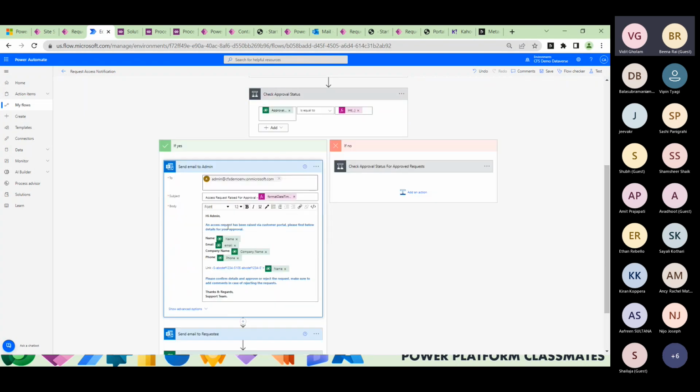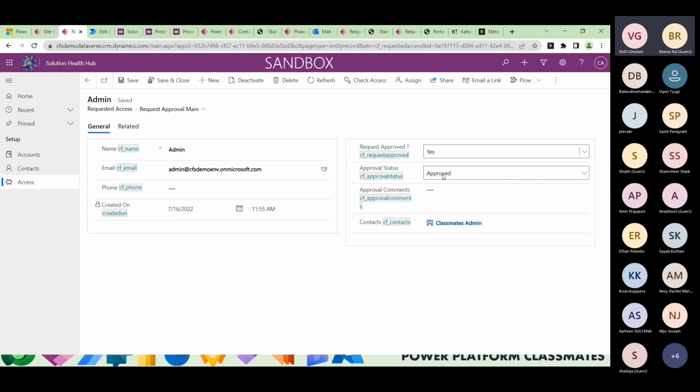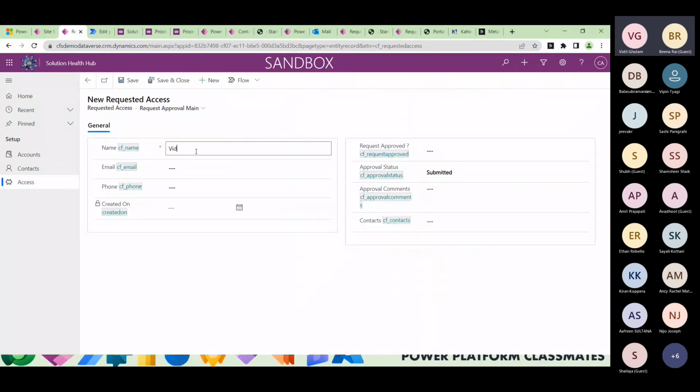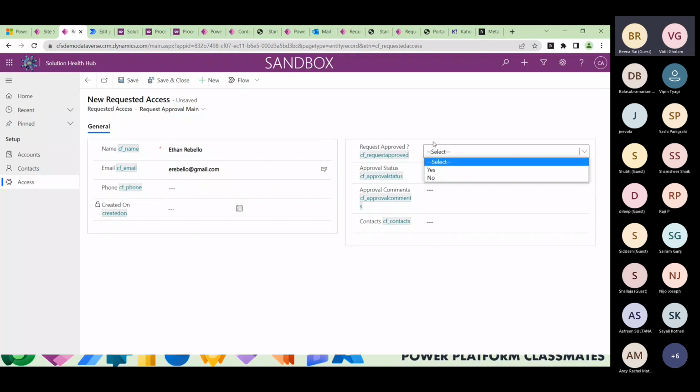It will just send an email to the, sorry. So the first condition is whenever a user submits the value, we have just defaulted this approval status field to value submitted. So I'll just create an approval request and show you guys. Just put a name. As you can see, the value has been defaulted to submitted.